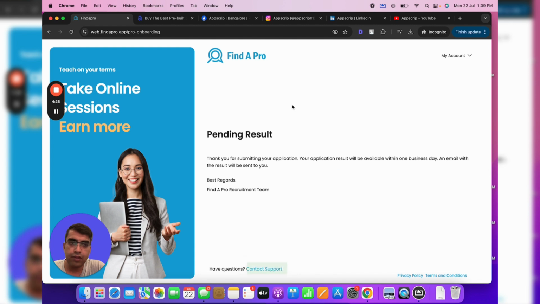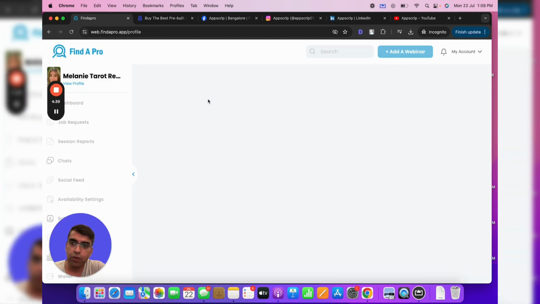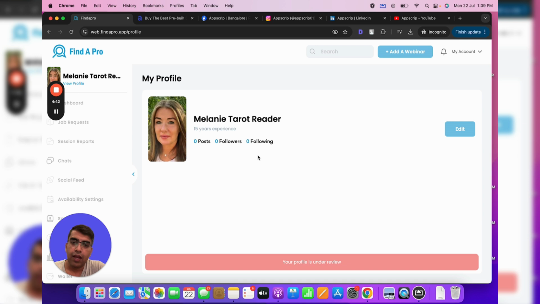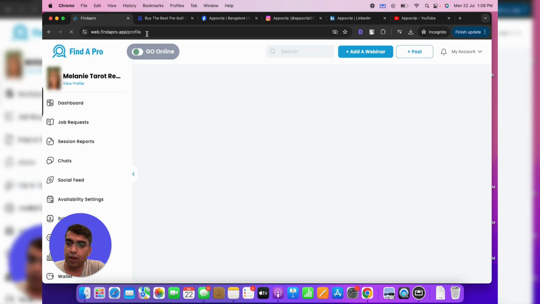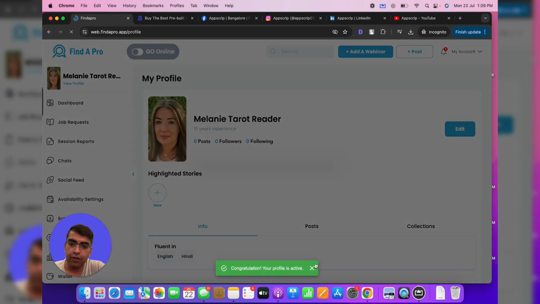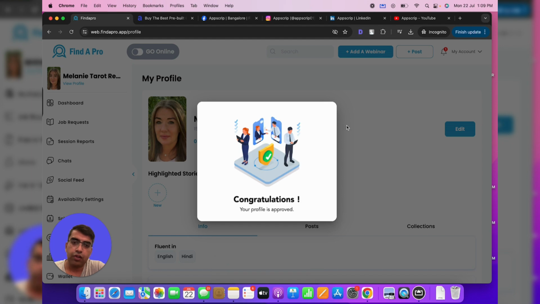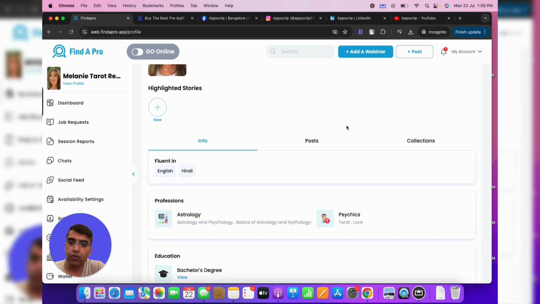Once I submit this, it's gone to the admin panel. We have an admin panel from where you manage the whole marketplace, and that's where we can manage the submissions from. If I want to log into my profile, I can log in really quick, and it would tell me that my profile is under review. Once the profile is approved, I can just refresh this. For the sake of demo, we've just approved it really quick. When I refresh this, I would see that my profile is active. Your profile is approved, it gives me a confirmation, and now I can start using my profile.